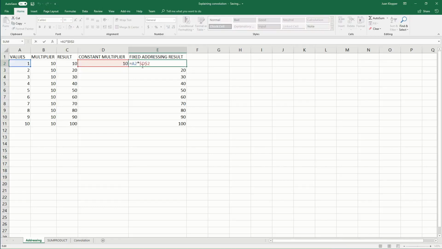Let me hit F2 there. You can see A2 times $D$2. Let me hit escape. I'm going to go to this one, hit F2, and you can see the blue and the red. It is still saying go 1, 2, 3, 4 cells to the left of where I am, multiplied by this constant thing that doesn't move. And the dollar in front of the D means the column doesn't move, and the dollar in front of the 2 means the row doesn't move.